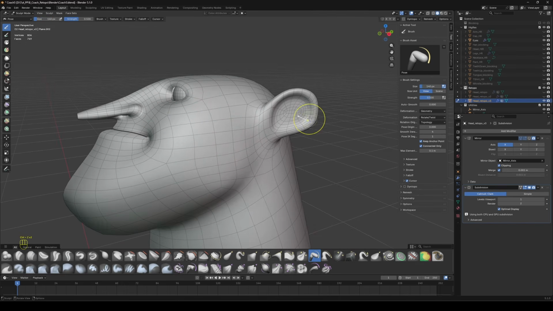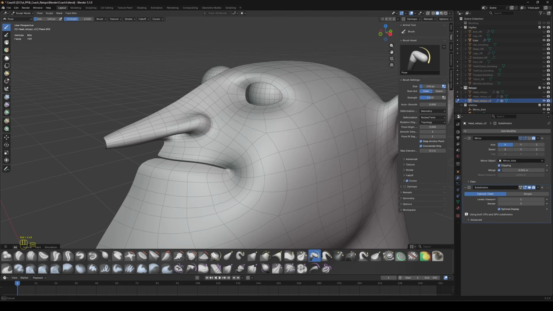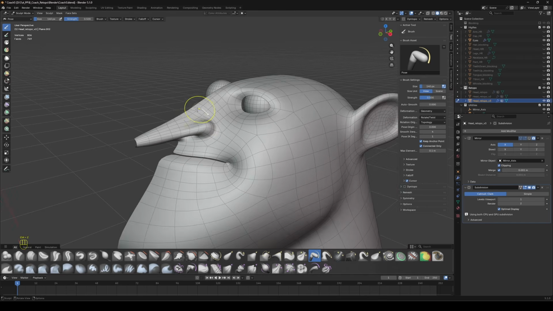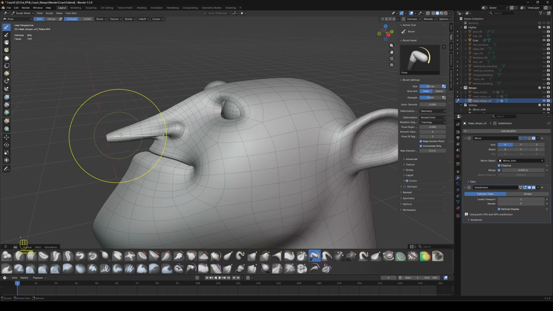One thing I noticed is that having a fully closed grid inside the ear can sometimes create stitching issues when you start deforming it. For now, I will leave it as it is, because most of the real deformation will happen at the base of the ear anyway. But it's something to keep in mind. A fully closed form like this can become problematic depending on the animation.